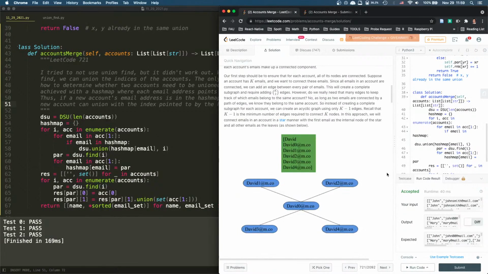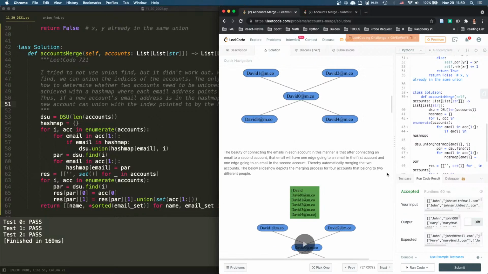Okay, so we first do this. Each email is connected to everybody else, and then the next one comes out, each email is connected to everybody else. So instead of creating a complete subgraph for each account, you can create an acyclic graph using only k-1 edges. After connecting an email to the second account, that email will have one edge going to an email in the first account.